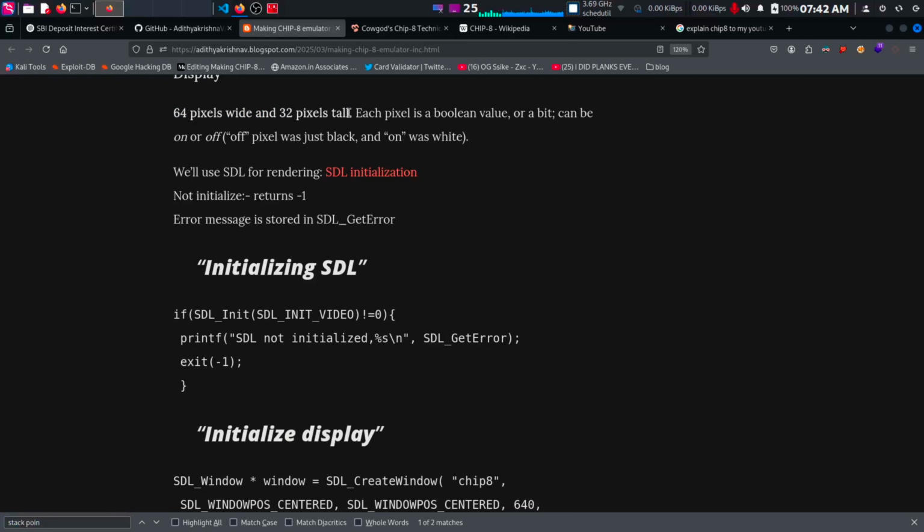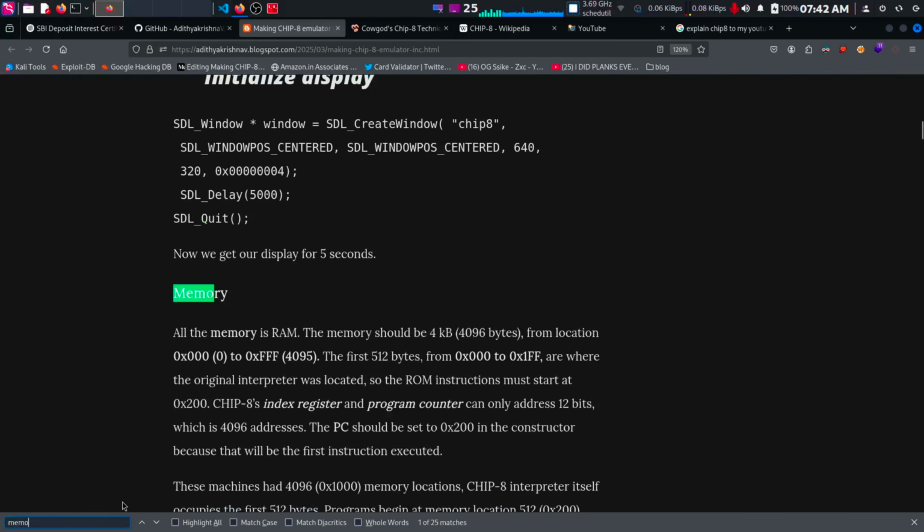CHIP-8 has a 64 pixel wide and 32 pixel tall screen. We will be using SDL for the display. We will talk about SDL more in the code part. So all the links and commands for how to use SDL in this project will be in the resource section of the blog. The next component is memory.